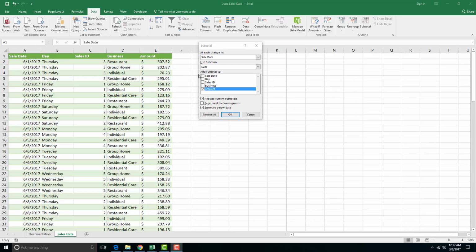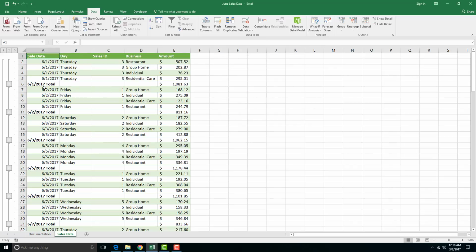This Subtotal dialog box will pop up, and this just makes sure that we have everything we want, and every change in sales date, which is what we want. So you see how these change between row 5 and 6 here. That's a change, so we'll have an amount shown there, and we want the sum of the amount for that day, and make sure that it says summary below data, and it'll put it in the amount column just under the amount for each day, and that's what we want. So that's exactly what happens.